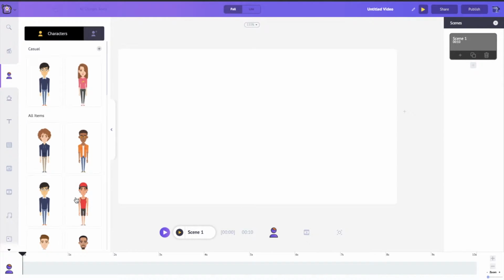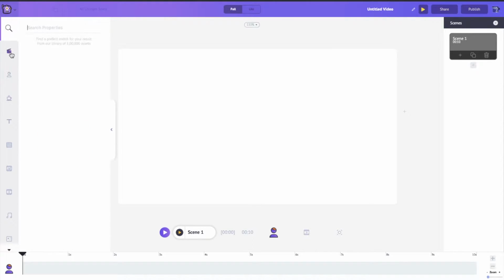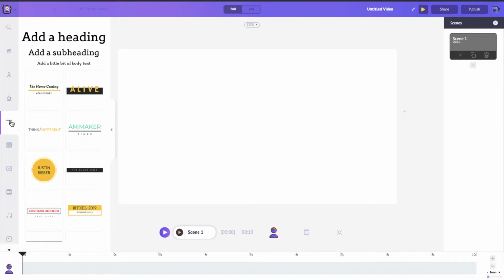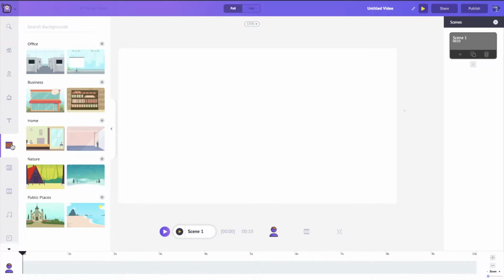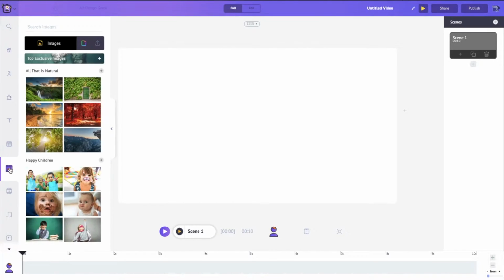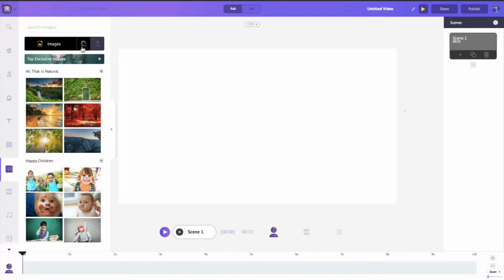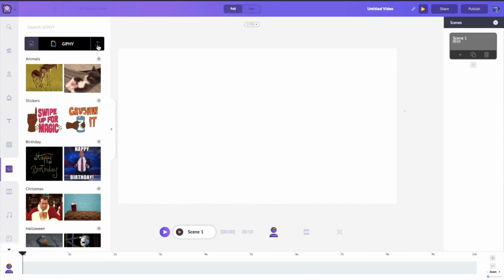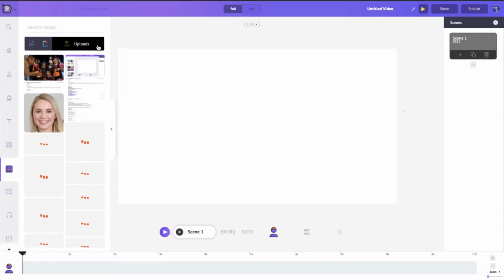On the left hand side, you can see there's a library where you can search, have prebuilds, characters, and properties. Then you have text, which includes text prebuilds and also the normal text. Then you have backgrounds and images. In the images you also have GIFs. You can upload your own images by clicking on this upload icon.